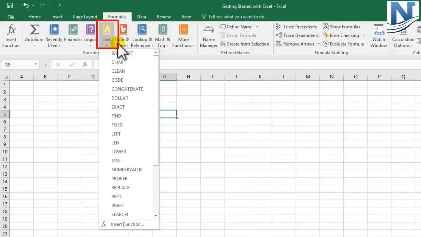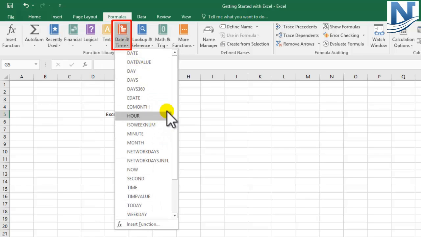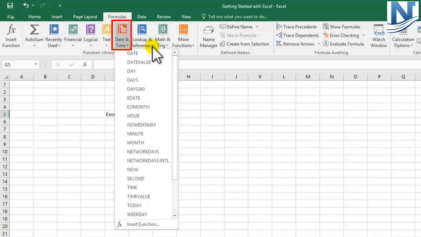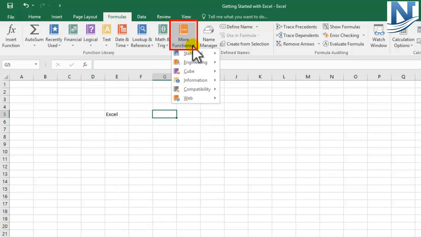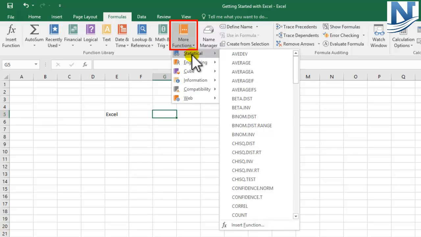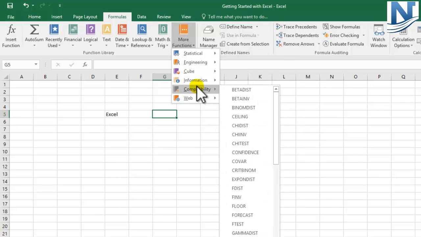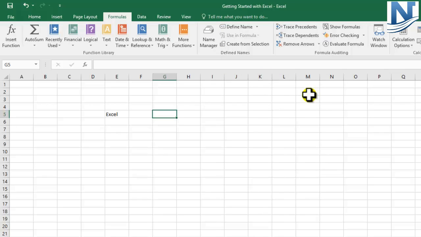Then we have formulas with respect to text, date and time. Date and time formulas, yeah, again, they are very useful. So you can check these formulas as well. Lookup and reference, math and trigonometry, and more functions. When we come to more functions over here, you will see there are various statistical formulas, various engineering formulas, cube formulas. So all different categories of formulas are present. So basically Excel will give you a lot of different options when you come to formulas, and these are, I must tell you, quite handy for formatting and editing your worksheet.